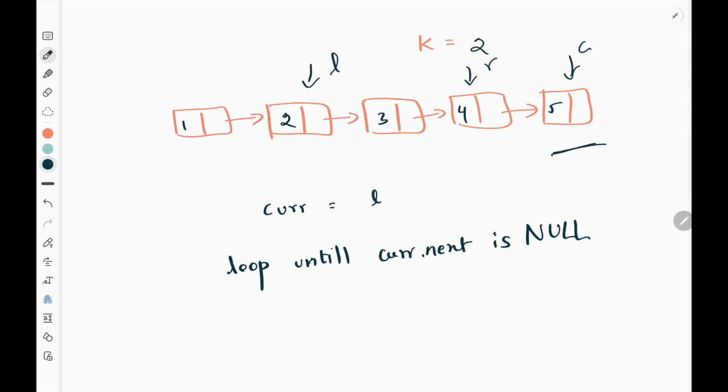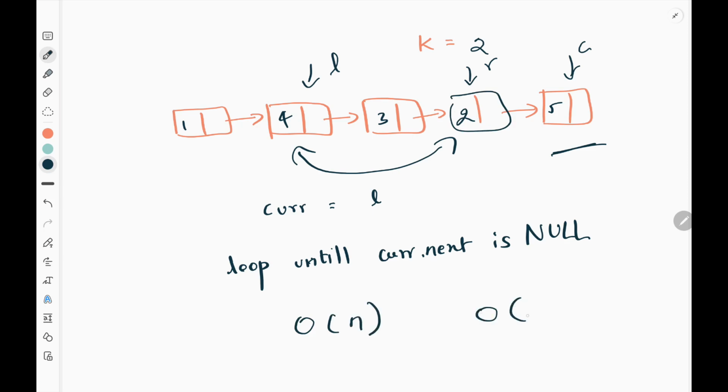So after that we just swap the left and right node values. So here 4 and 2 are exchanged, right? So the time complexity will be order of n and space will be constant space. That's all the logic is. Now we will see the code.